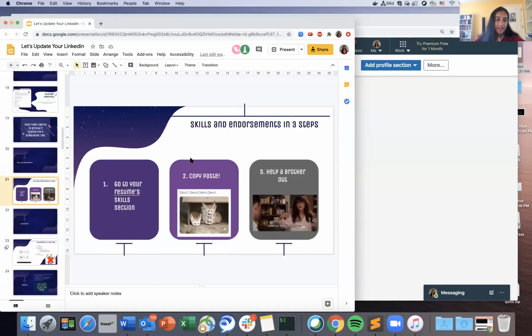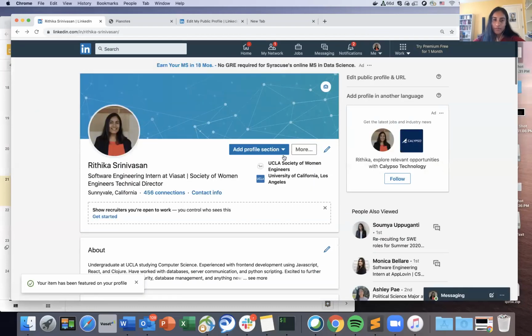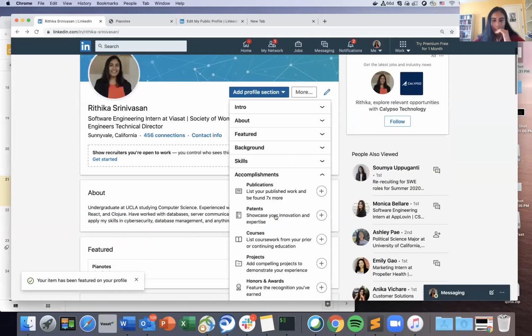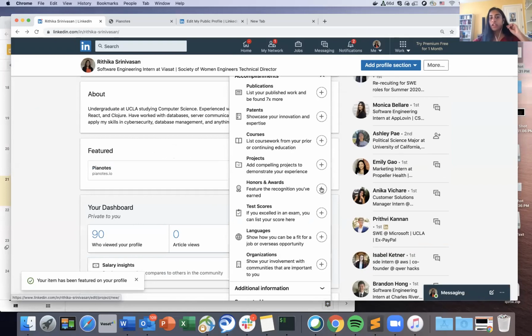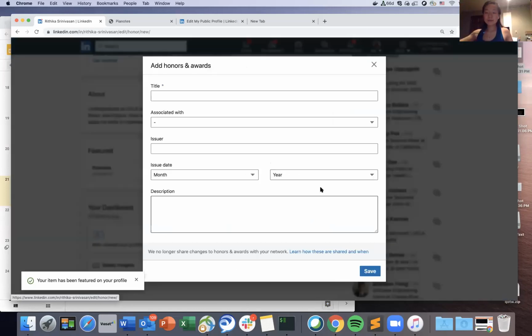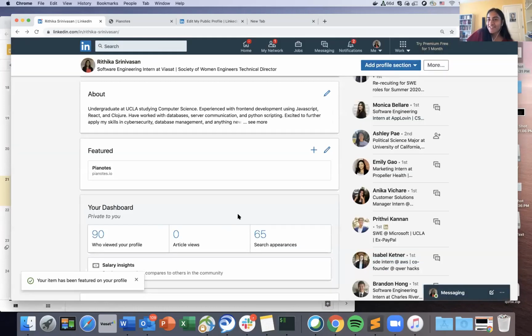Yeah, so it's probably in the rest of accomplishments, where here you can add honors and awards. Maybe some ideas are scholarships that you've won, engineering awards if you have them, or anything that's really related to anything that you've received an award for. I have not, so we're gonna move on.